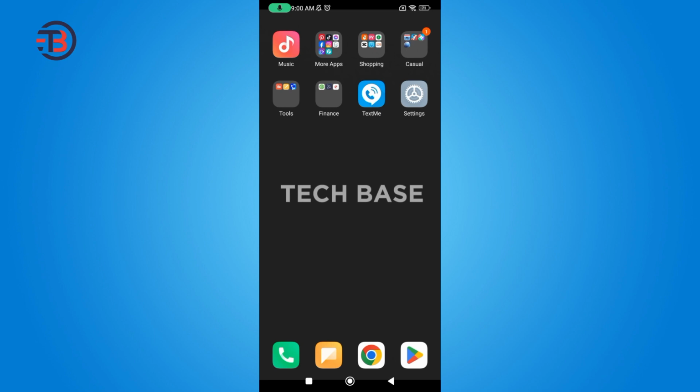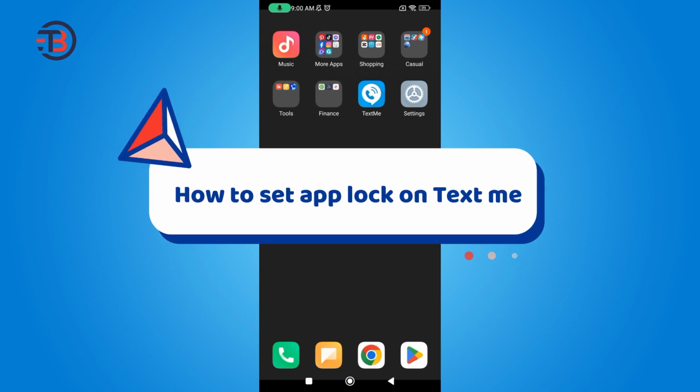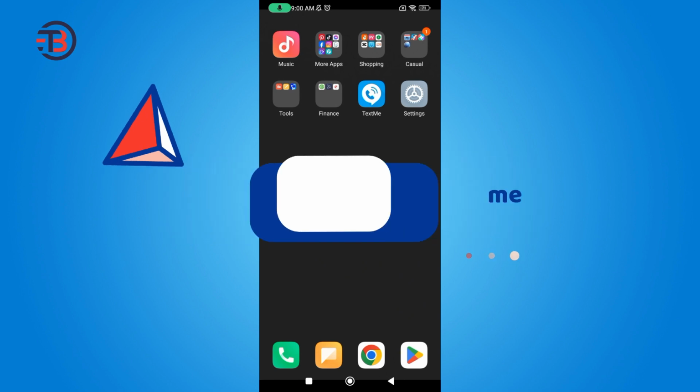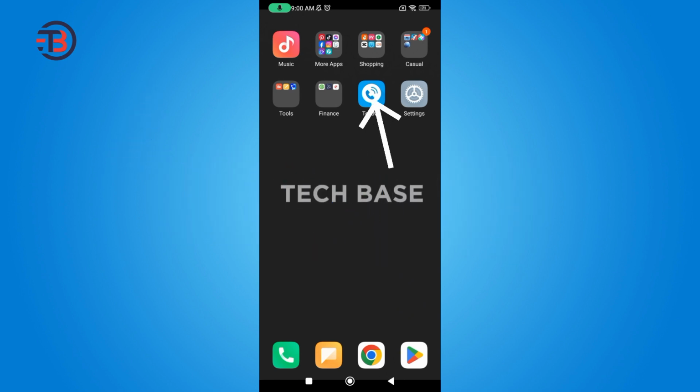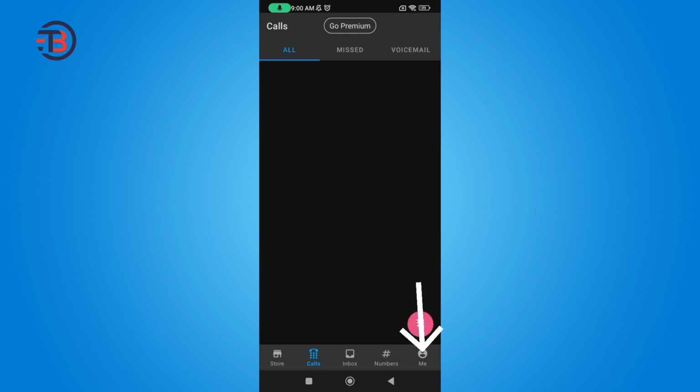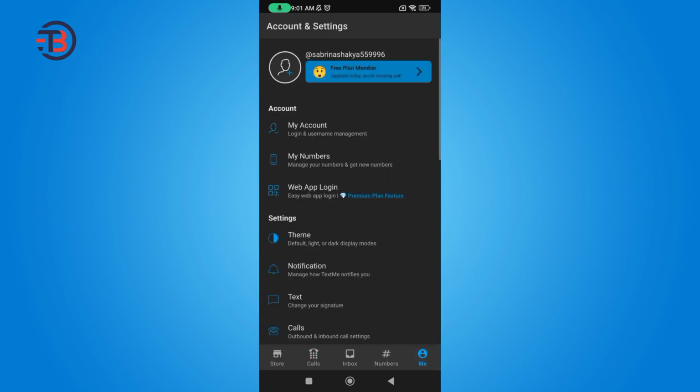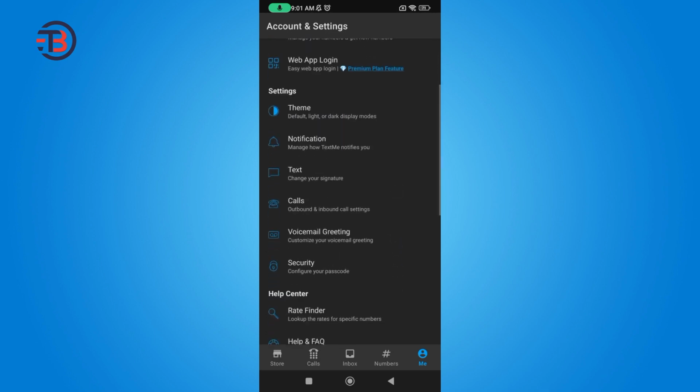In today's video, I'm going to show you how to set app lock on Textme. So let's get started. First, open your Textme application. Tap on the Me option at the bottom right. Then this page is going to show up. Scroll down a little and then select Security option, which is under Settings.